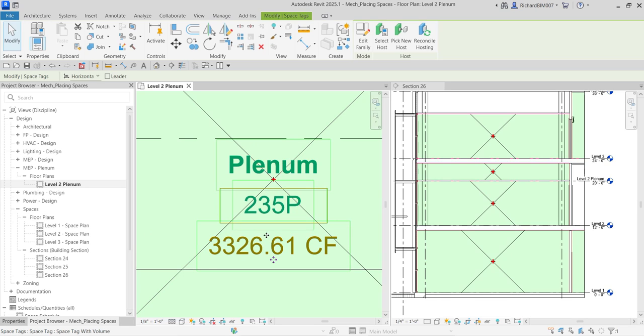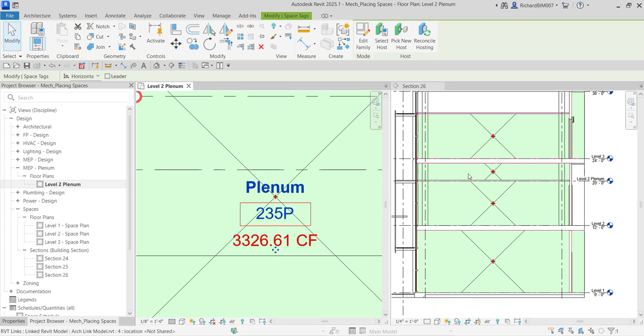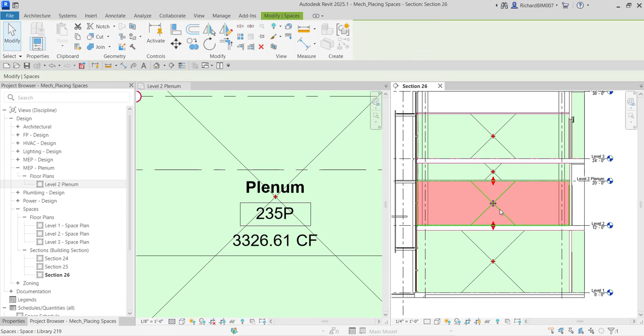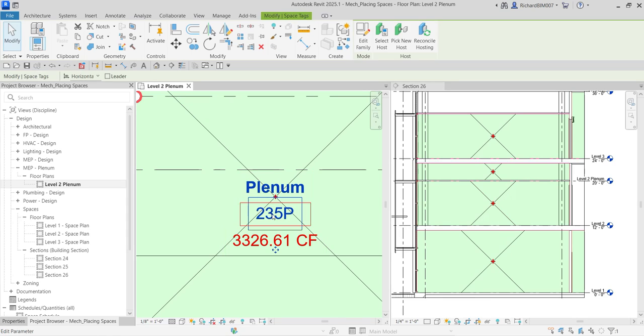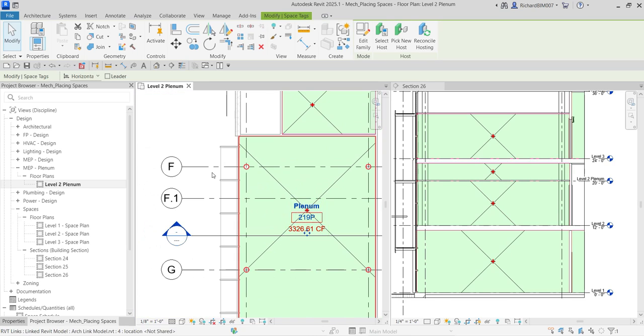Oh no. Since this is my library space, right? My library space number is 219. So I'm just going to make my plenum here 2192, 219, enter. There you go. For consistency. And then I'll just click outside.